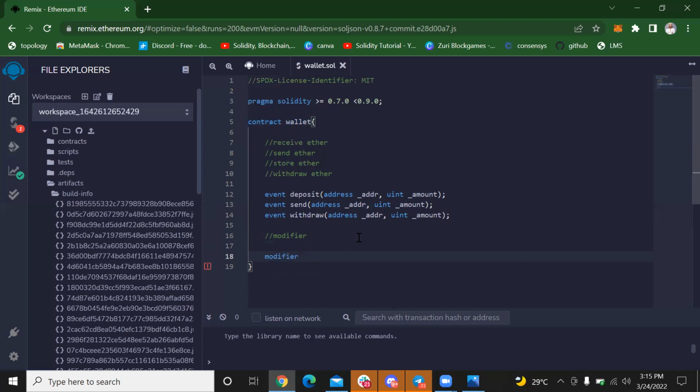Use the modifier keyword. Let's name this modifier something very logical, say asEnough. We want to ensure that the person has enough in his account. So this modifier would consider the address, which is very normal, and then of course the amount. So let's type in some code in our modifier.